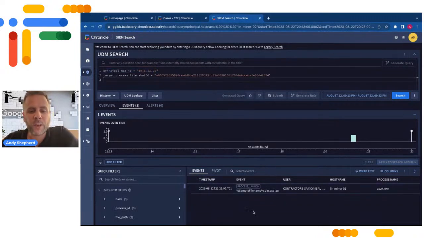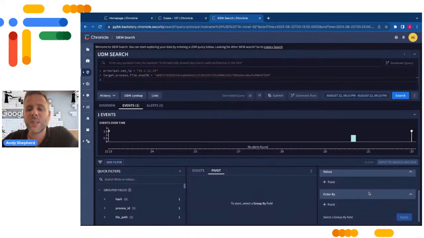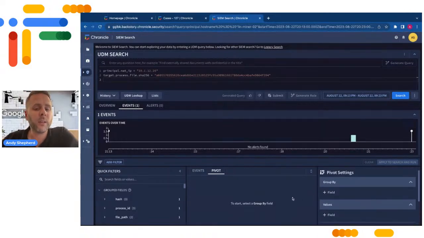From here, we have all the event hits on the bottom right, but also we can start to turn that into a pivot if I want to start summing. So show me all the activity of this hash, but now sum it by the process name that actually triggered it. Or do me a unique count on how many hosts have had this hash over the last week. So we can start to turn that into usable data as well to actually understand very large data sets within a single UI.